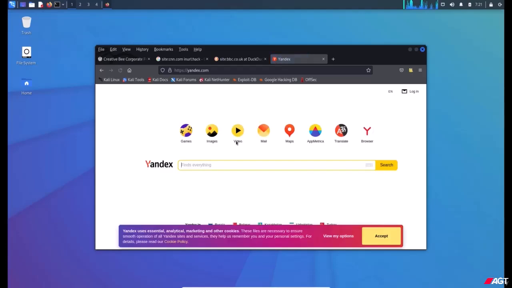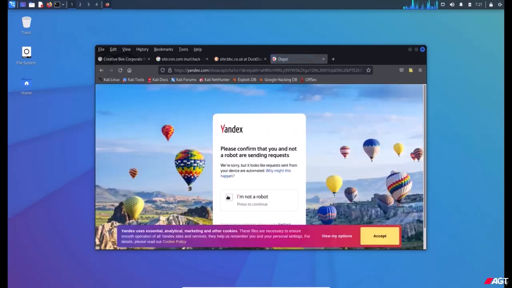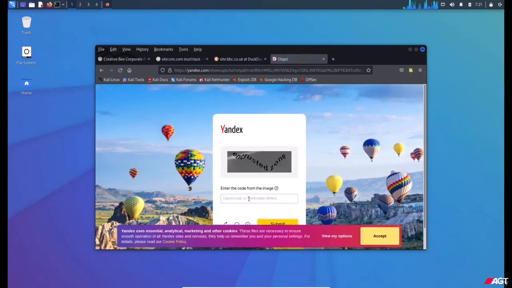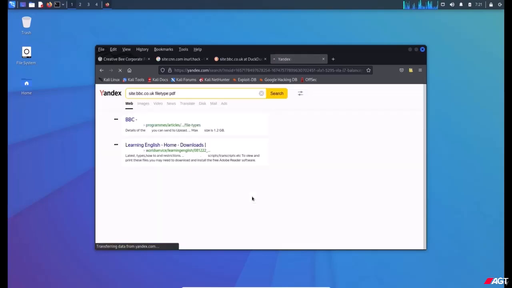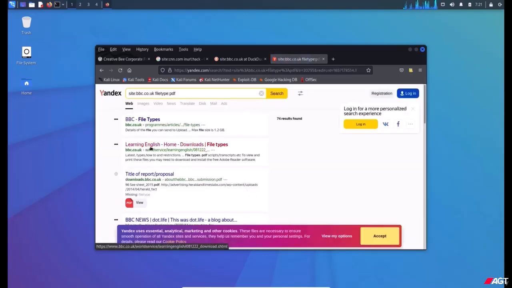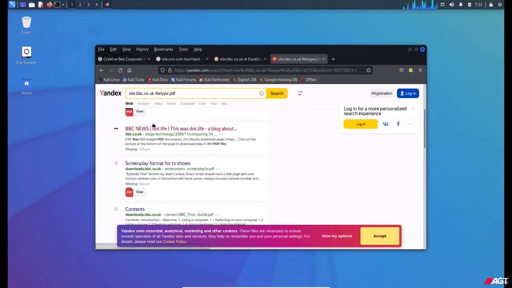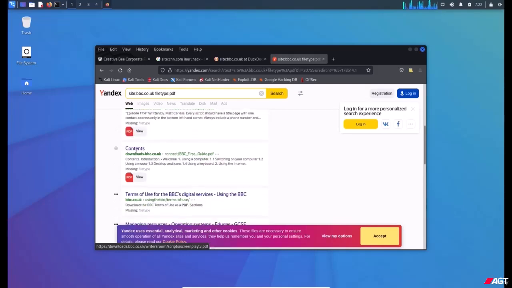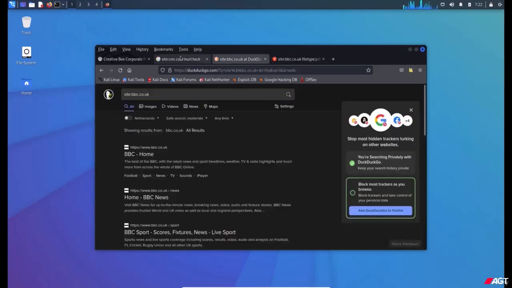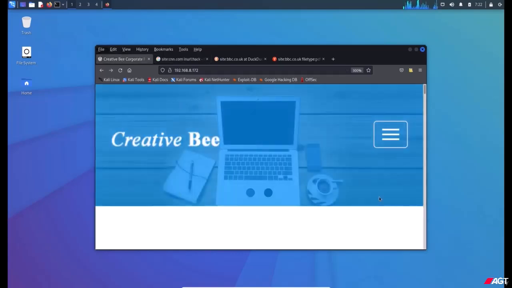For example, we can search using a Russian search engine with the same search query. And you'll see that it also shows PDF files. Maybe Google might remove those PDF files from the listing, but then Yandex might show those. So it can be useful to search with different search engines to find hidden files or files that are exposed on the internet.